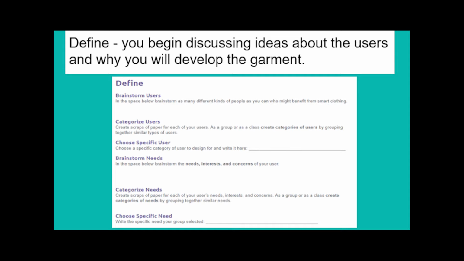Place your user in one of the example categories, such as an athlete, a medical professional, an educator. You may have more than what I've listed here, but those are some good examples of what you could actually use and really go into that. The third is choose your specific user. Pick one of those categories and think of something that you could create a design for.